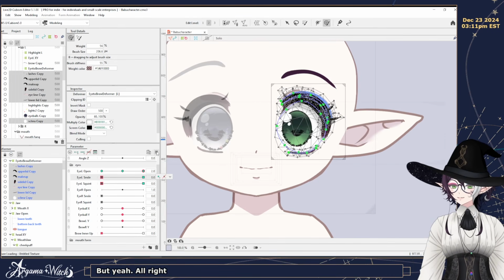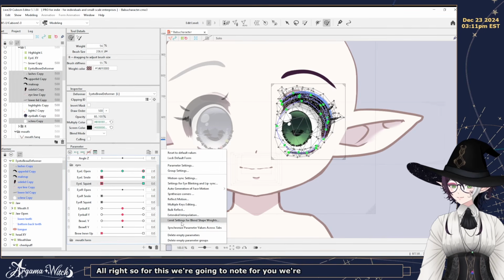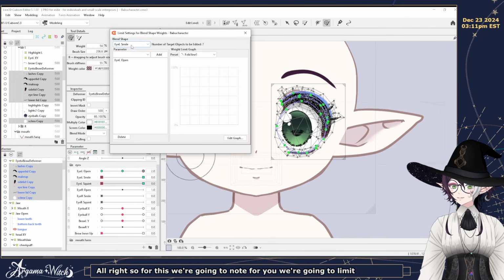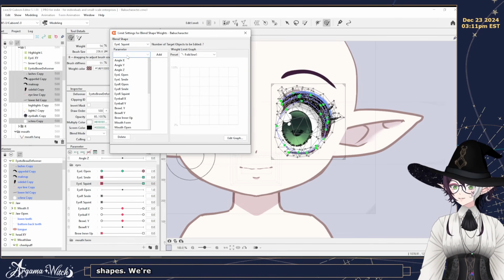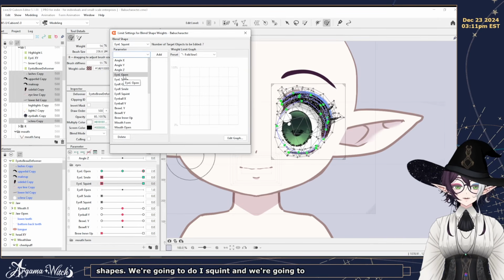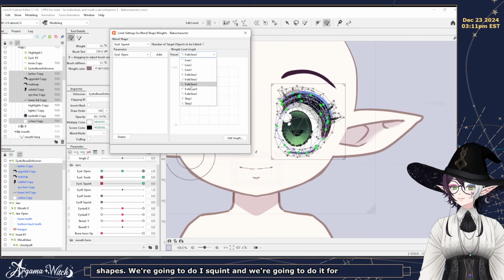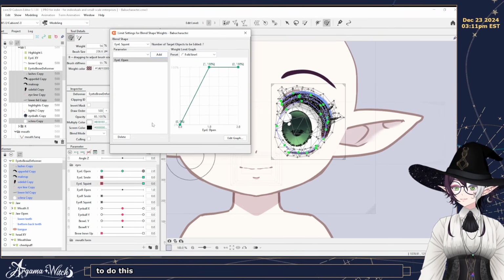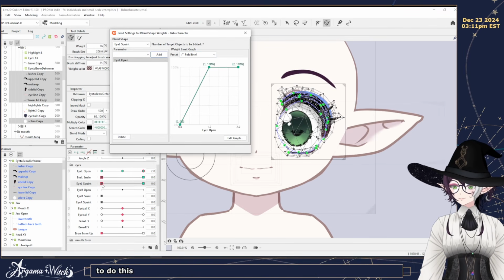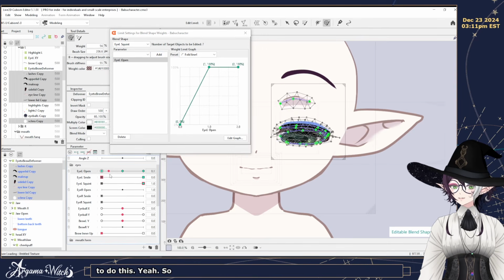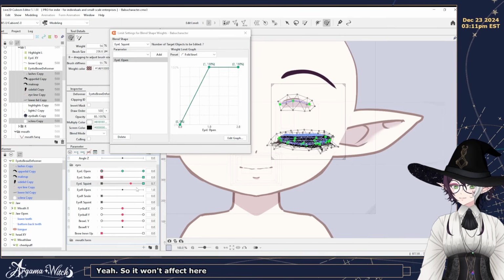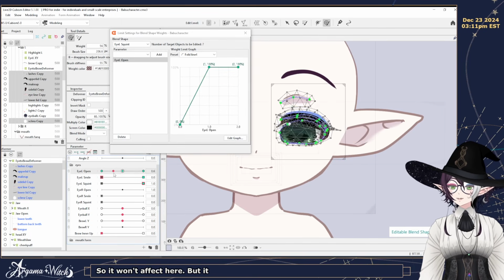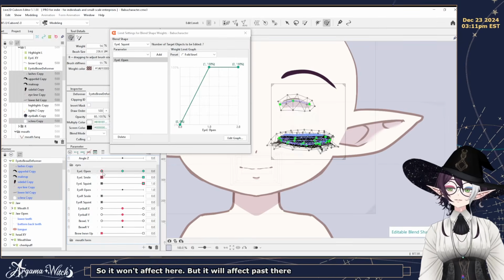Alright, so for this, for you, we're going to limit the blend shapes. We're going to do eye squint, and we're going to do it for eye open, and we're going to do this. So it won't affect here, but it will affect past there.